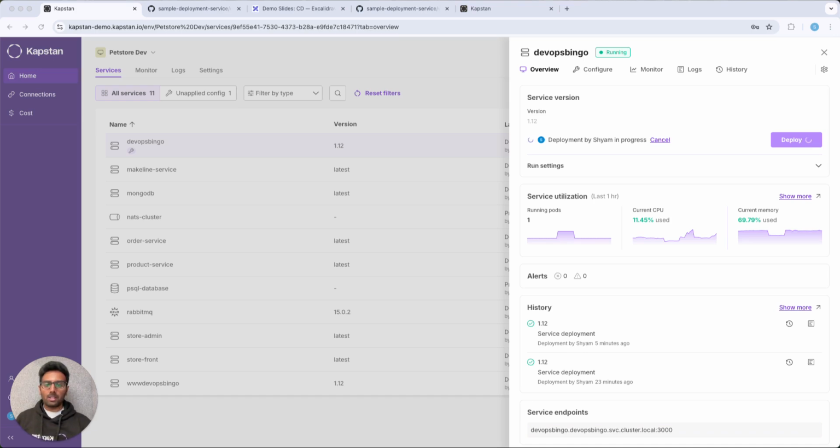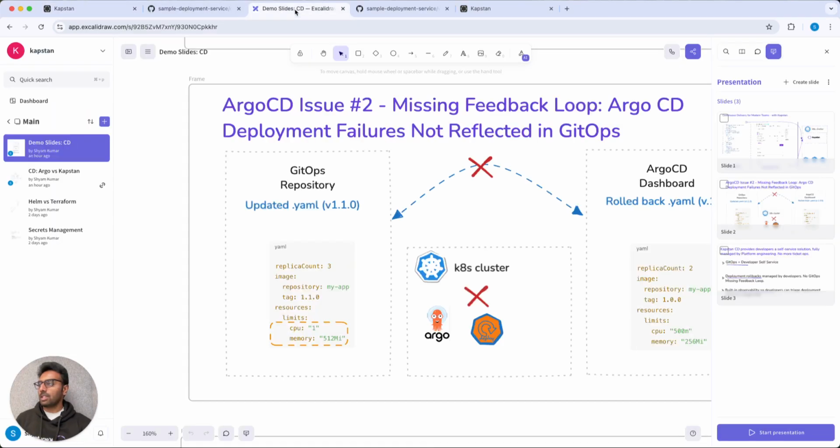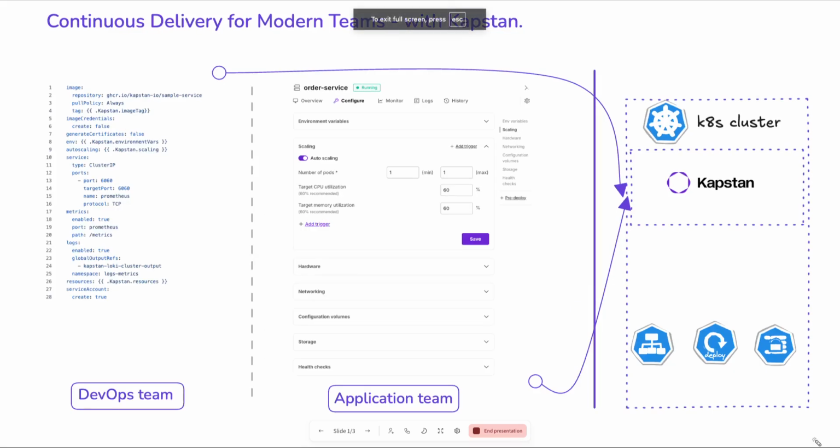So while this is busy deploying, it might be worth explaining what's happening inside the Kapstan CD engine. As we've seen before, under the hood, Kapstan is dynamically creating the Helm chart by putting together two pieces: the YAML defined by the GitOps by the infra team, and the values provided by the developers in the UI. The Kapstan CD engine then upgrades the final Helm chart onto the Kubernetes cluster.